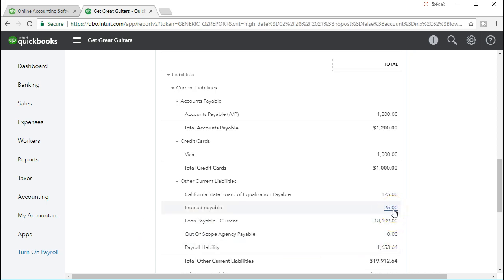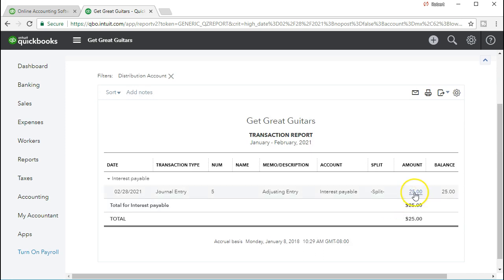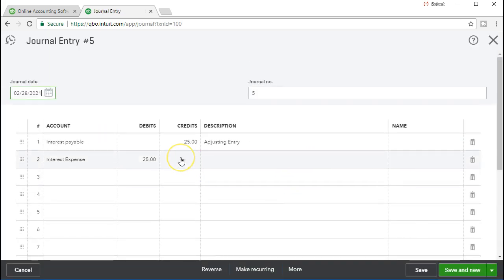To reverse it, if we click on this item and we select this item, all we need to do on a reversing entry is just the opposite of what is here. So this is a debit to the expense, so we'll credit the expense. This is a credit to payable, so we'll debit it. We'll just reverse it. And we'll do it as of the first day after the cutoff. So as of the first day of the next month, as of March 1st.